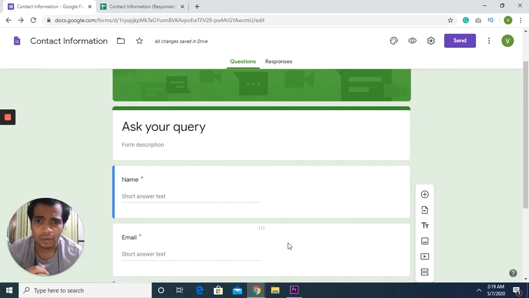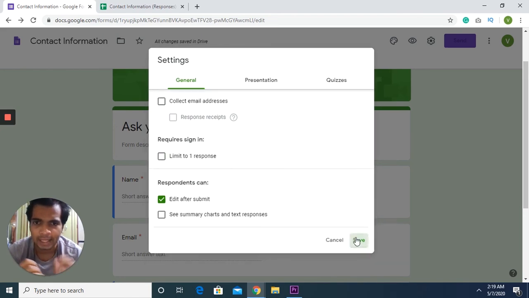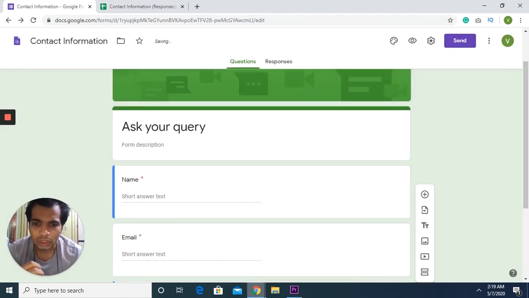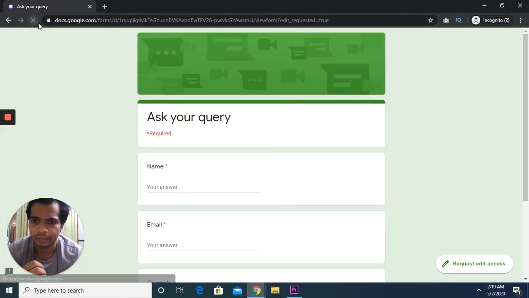We just have to go back to our form, and on the top you can see Settings. Click on the settings button and untick "Limit to one response", and save. Once you're done with that, what will happen if I reload my URL? See, the mandatory sign in has now disappeared. Now I can fill up my form.